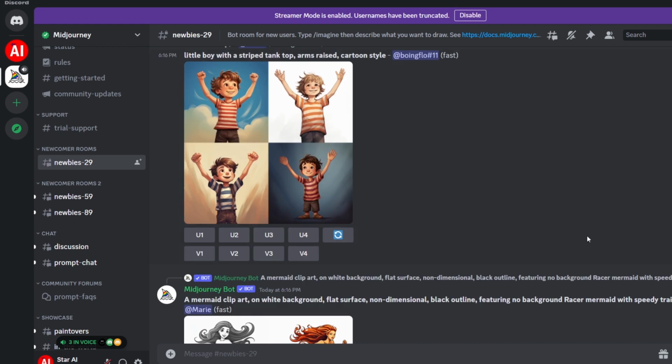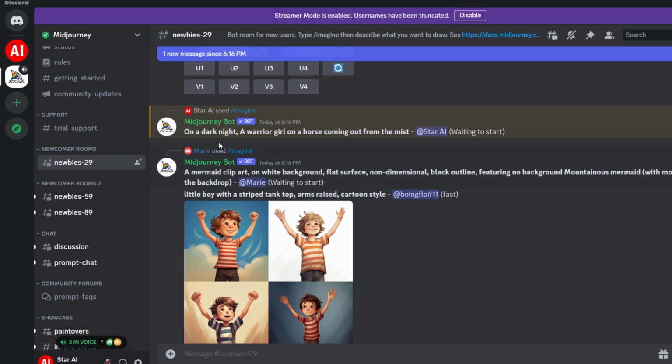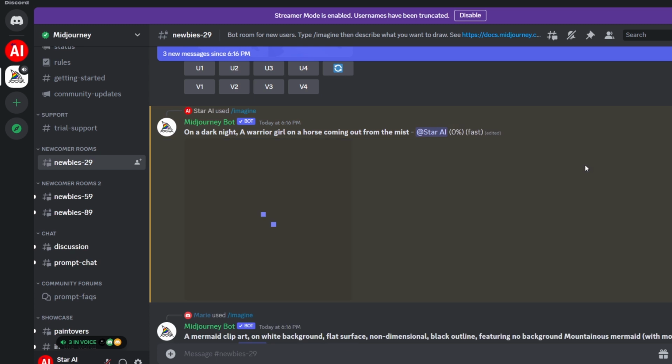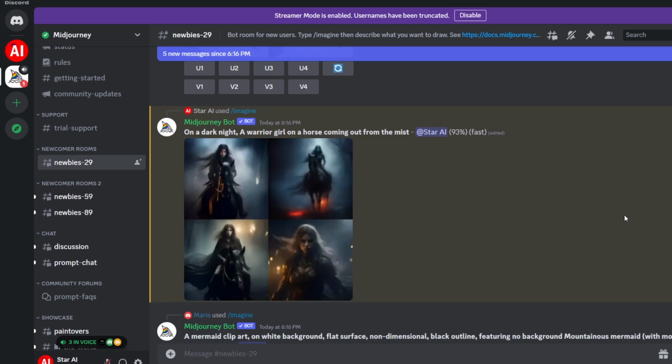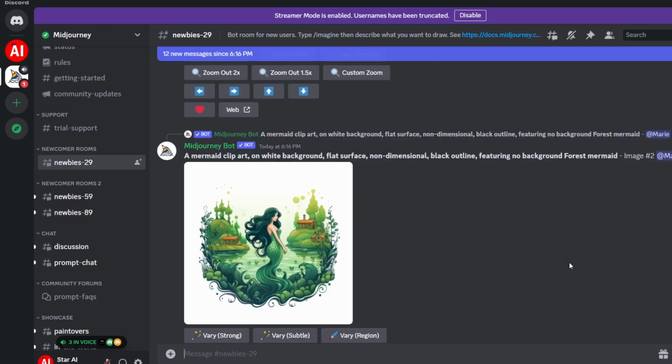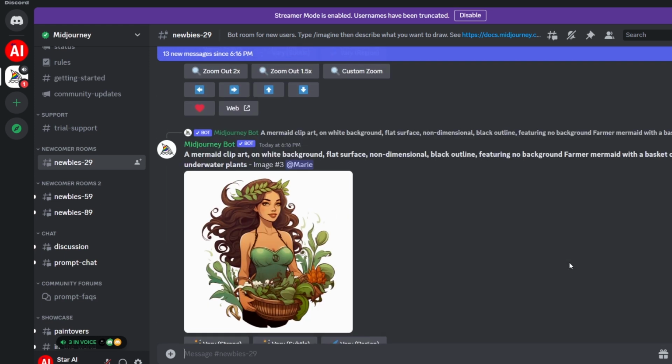But there's a huge issue. In the newbie channels, your images are generated along with those of other users. While your image is being generated, other users' images are also shown like this. Then finding your image becomes difficult.